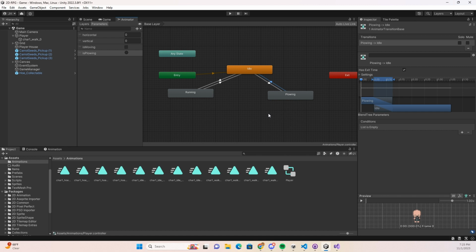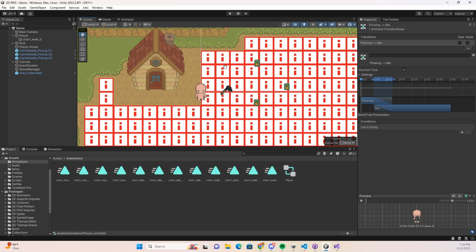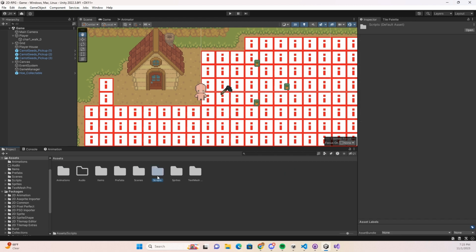Okay, so I'm going to go ahead and save again. And then now we are completely done in our animator. And all that's left to do is set up the trigger in code to play this animation when we interact with the ground.